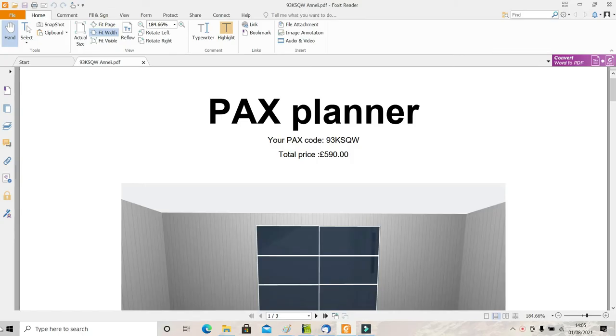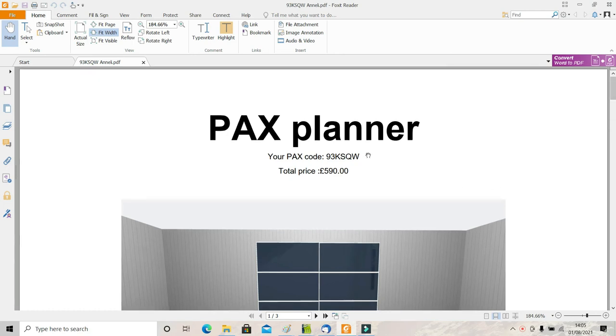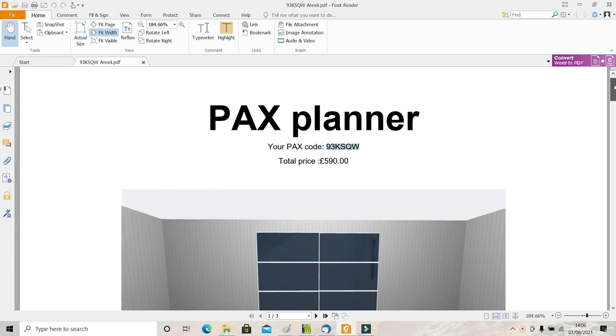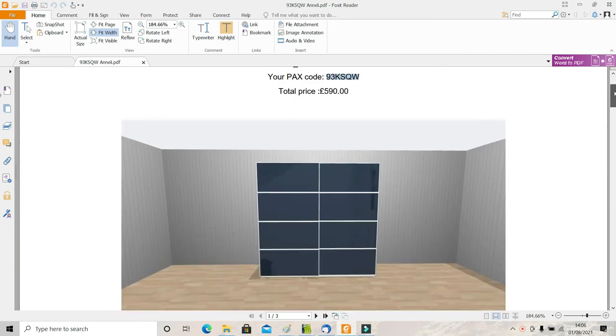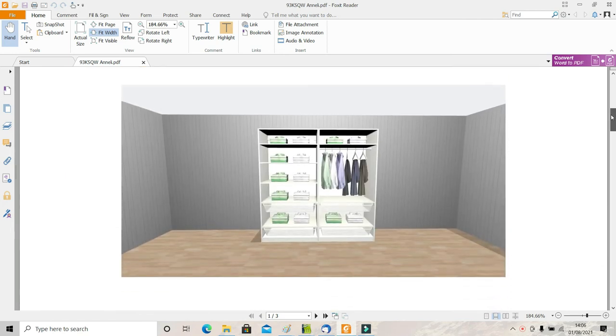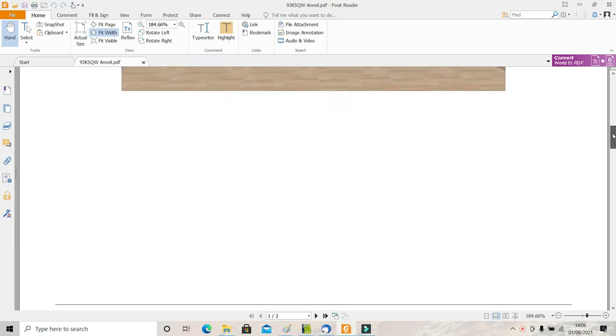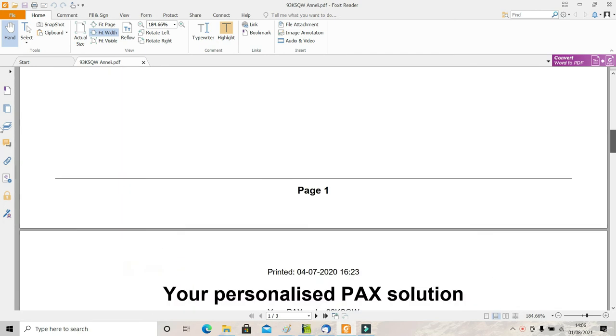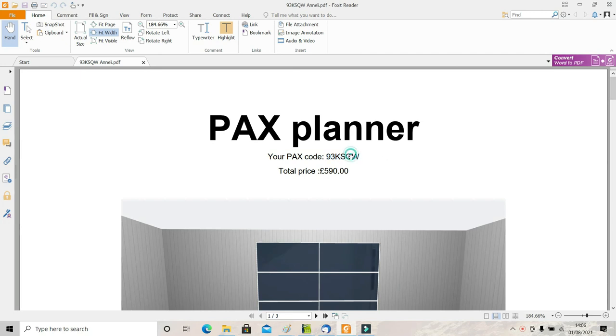So here we have the legendary PAX planner. You can see the PAX planner code there. If you email that to us, we can find out exactly what the wardrobe is and provide you with a quote. You produce this PDF from the PAX planner itself, so you've just got the doors there, an internal view of the wardrobe, and scroll down here, all we need is that code there to actually provide you with the quote.